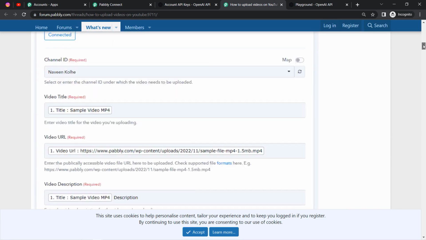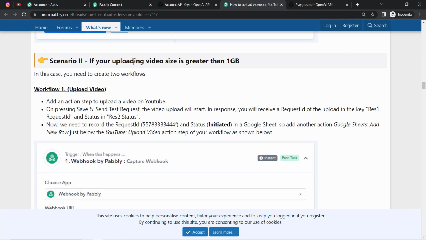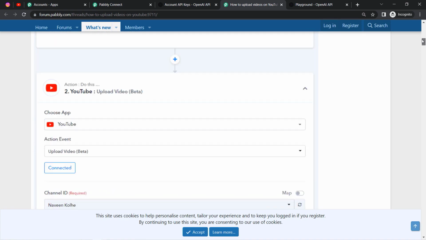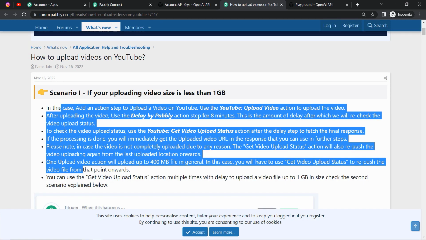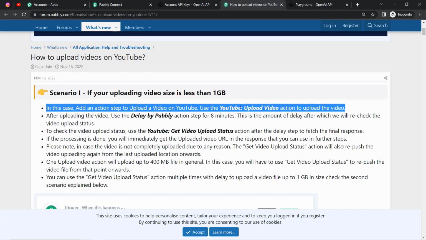Let us check scenario 2. Scenario 2 is if your video size is greater than 1 GB. My video is hardly 2 to 3 minutes, so I'll go with the first scenario. Let us read the instructions. Firstly, it asks to add an action step to upload a video. I have already performed this particular action step.